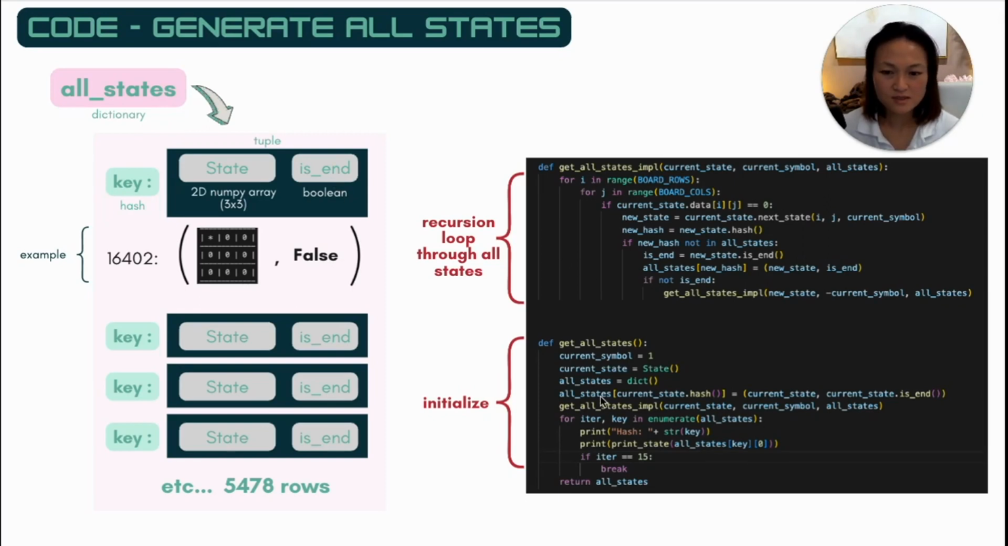In this implementation, the all states dictionary has around 5,478 rows. You might have heard of the tic-tac-toe game as having fewer states. That's because our implementation here is not that smart, and it does not recognize the rotational and reflection symmetry of the different states as being the same state but rotated. That's why there are so many states.